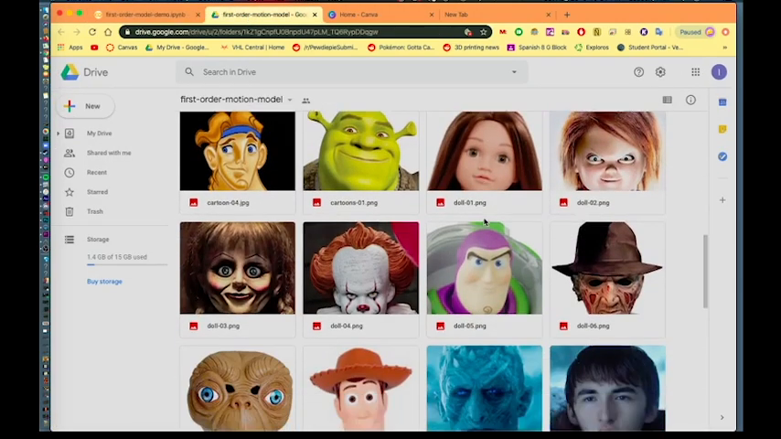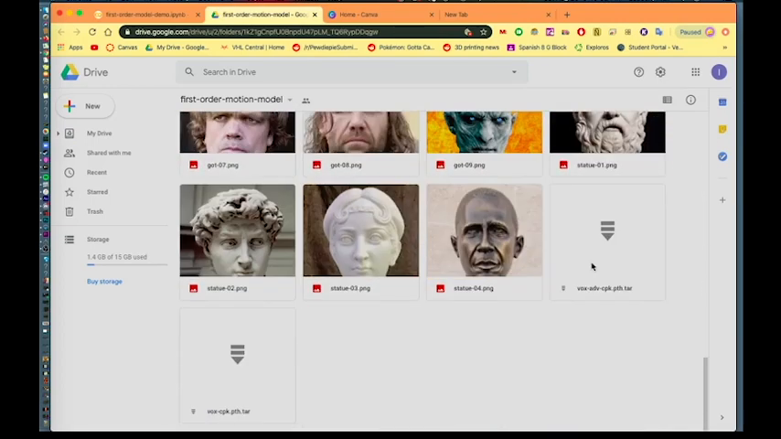Scroll all the way down, and you'll need to select two files, this one and this one. To do that, you're going to click this one, hold shift, click that one, right click, and make a copy. That should copy them to your Google Drive.